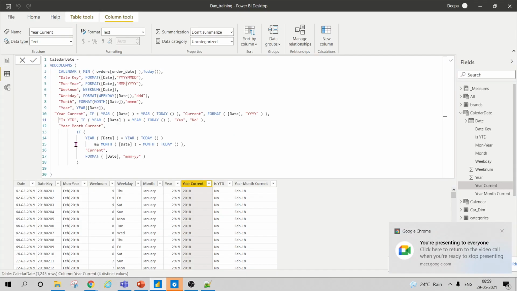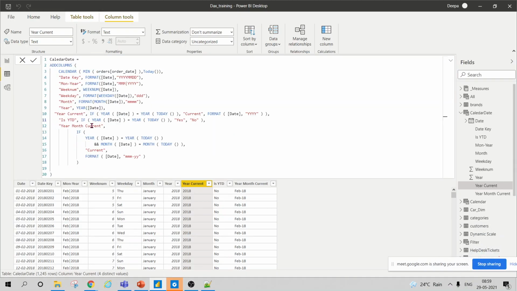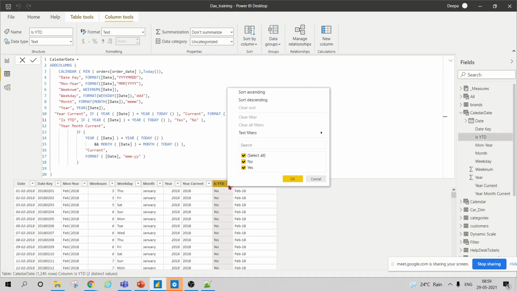So here I will check my year month current function and the year to date calculation, which gives my sales from 2018 till date. In that condition, it will check if the year of today is this year, then write yes, else no. So it will write all years as no, and only the current year it will write yes.